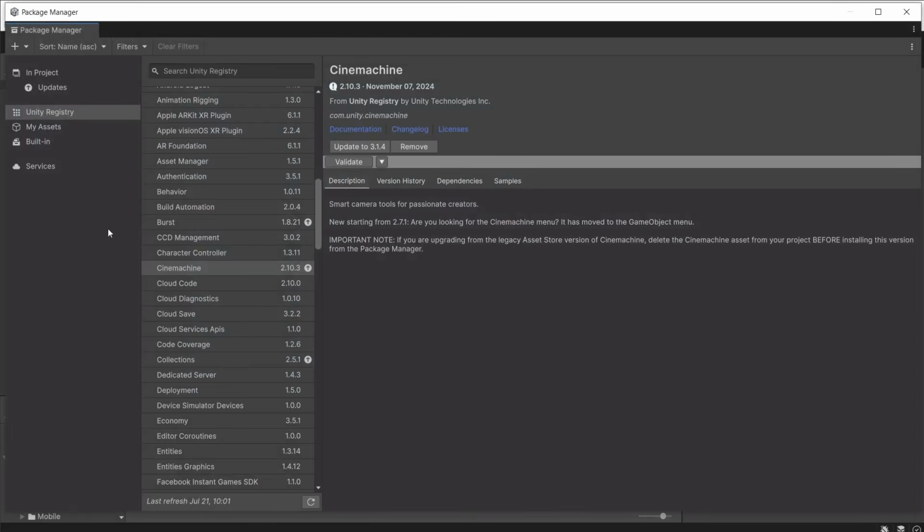For other projects, first ensure to make a backup of your project. Then you can follow the instructions in the Cinemachine Upgrade Guide. The link can be found in the video description below. Be aware some projects may require a lot of work to update successfully. The Starter Assets, however, will update very easily. From the Unity registry, update to Cinemachine version 3.